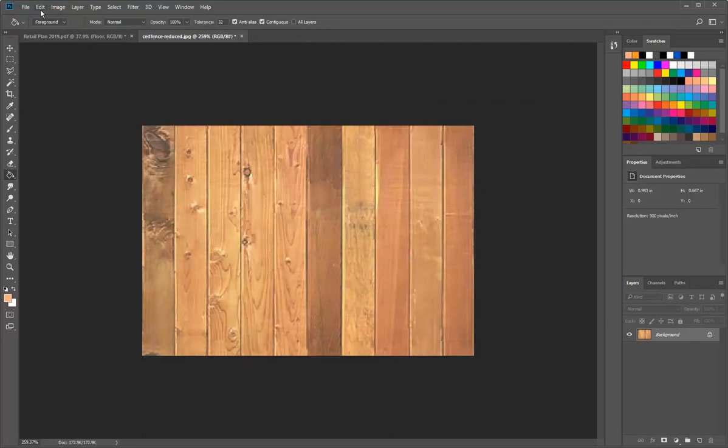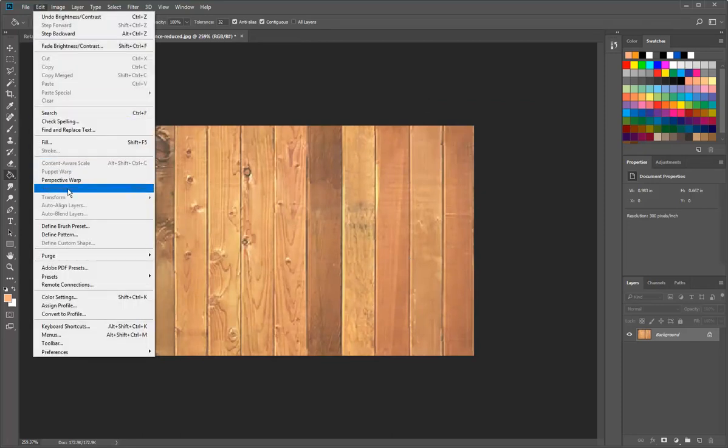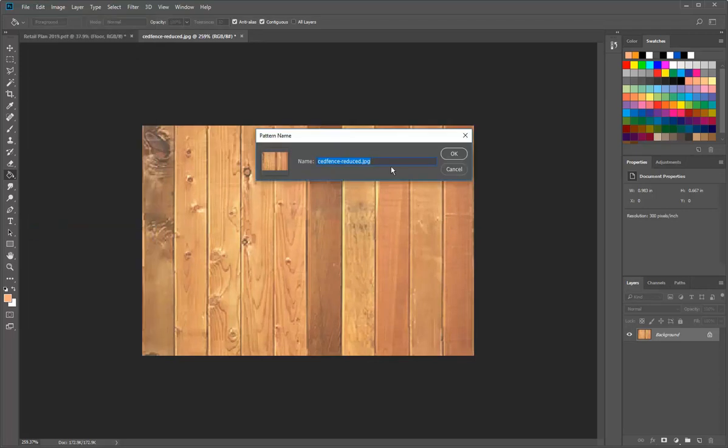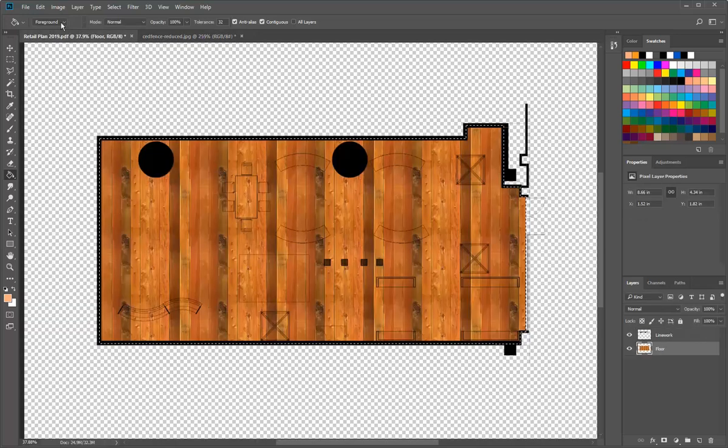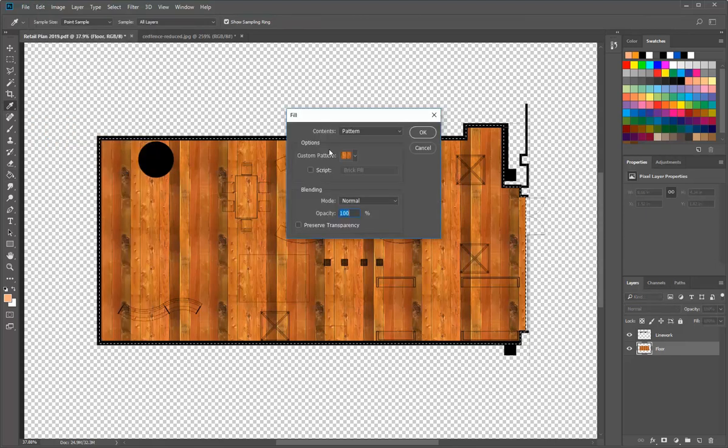Okay, so I'm just going to define a new pattern. So edit, again, define pattern. And we'll call this wood floor small. So now back to here, and again, edit, fill, and now you'll see I've got a new pattern I can choose. And that's it.